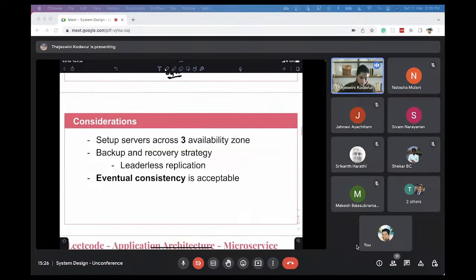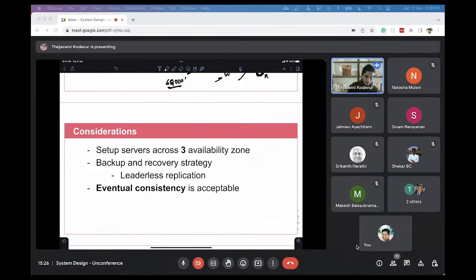These are some additional considerations that we can take when we are designing a system. The first one is availability zones. We can have three availability zones that we can consider. Maybe one in Asia, Europe, and US, where we can have a server, so that we can make our system more reliable and available. The next consideration is backup and recovery strategy.